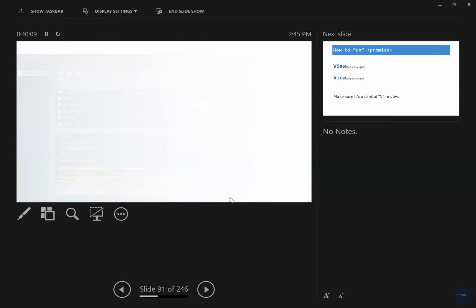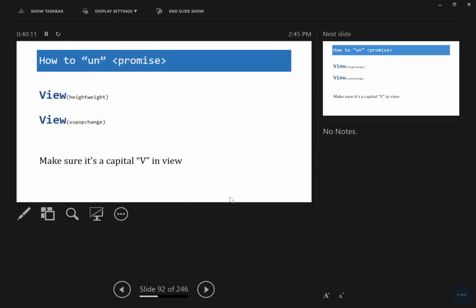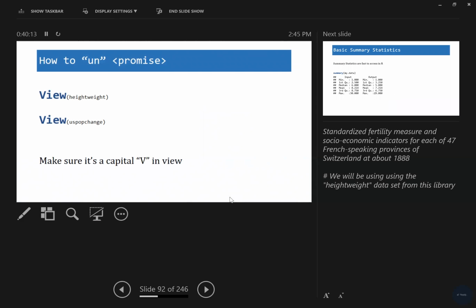So how do you fix that? This is an easy solution in my opinion. It's View with a capital V. So after you load a data set and it ever goes to the promise, just hit View. 2 things are going to happen. 1, it's going to unpromise. You're going to get your data. And 2, it actually is going to show you what the data is. So it did 2 things for you all at once.